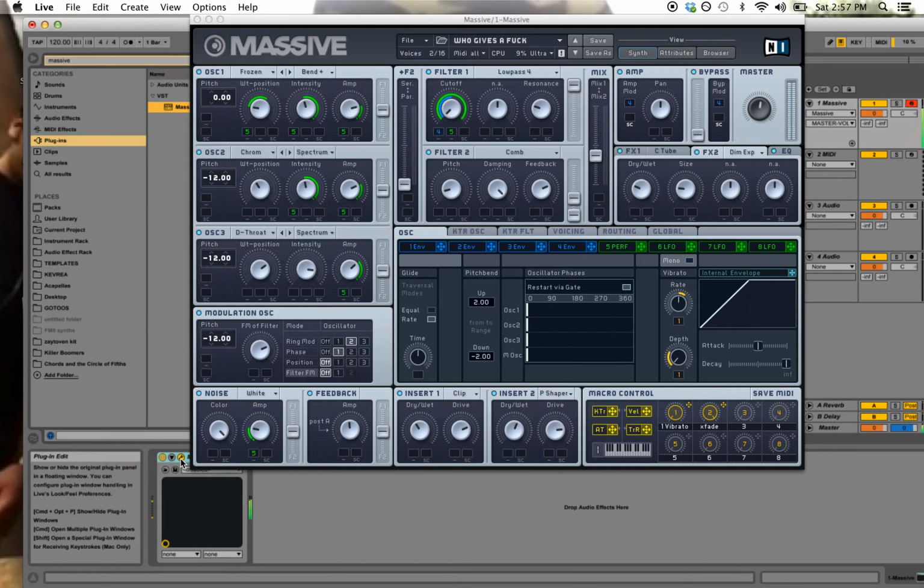Today I'm going to be going through how to make this sound that I made. I don't know what you would call it, just some sort of growl. People say like Skrillexy, blah blah blah. I don't even know. It's a growl. I'll go through how to make it.